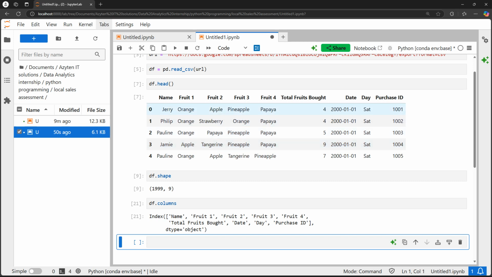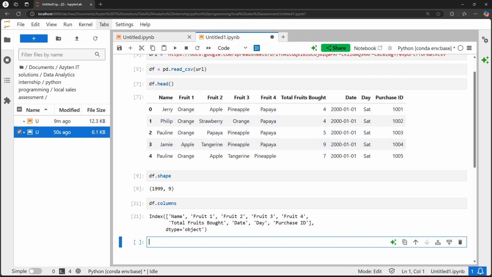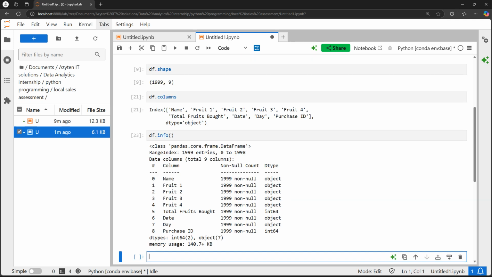For all intended purposes, I'm going to drop this. The next thing we can do is say df.info. We get a summary of the data set itself, and it's going to tell us the non-null count, that is anything that is not empty. I think all the cells in all the columns are complete. It's telling us the data type of each column. We have name, fruit number, and so on. Total fruit is integer, date is object, it's not supposed to be, day is object, it is fine, and purchase ID.